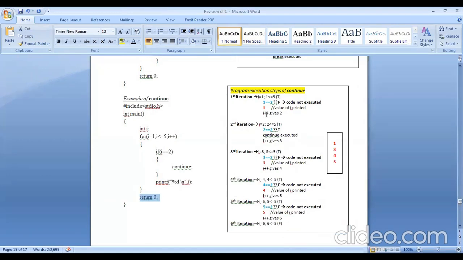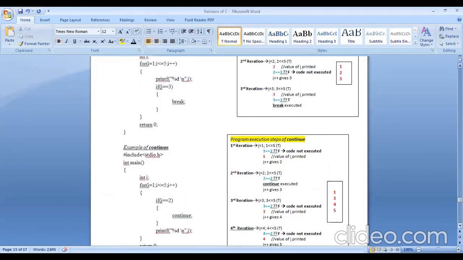Fine. So if you see the outputs that I have finally obtained, they are all the numbers from 1 to 5, provided the number 2 was skipped. Printing value 2 was skipped. Other than that, all the numbers were printed. So this is the difference between continue and break.